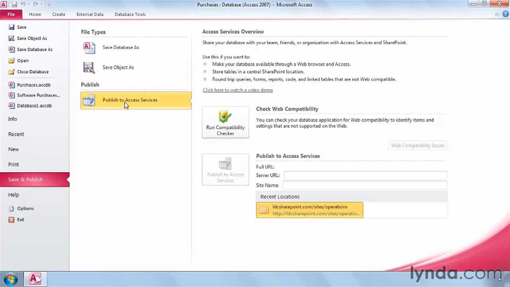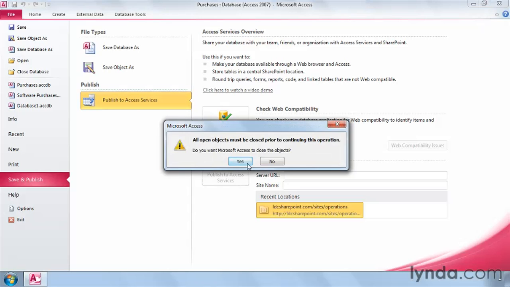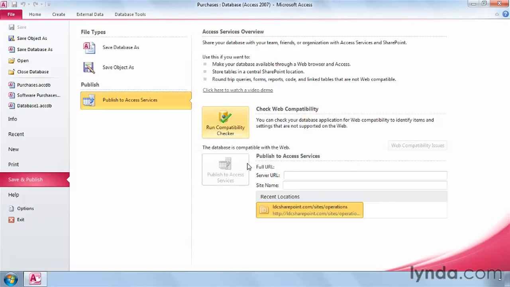This is that part of SharePoint 2010 that will allow me to take this database and make it available as a website. First, I do have a button here called Compatibility Checker. It'll tell me to close all the objects. Yes, that's fine. The database is compatible with the web.